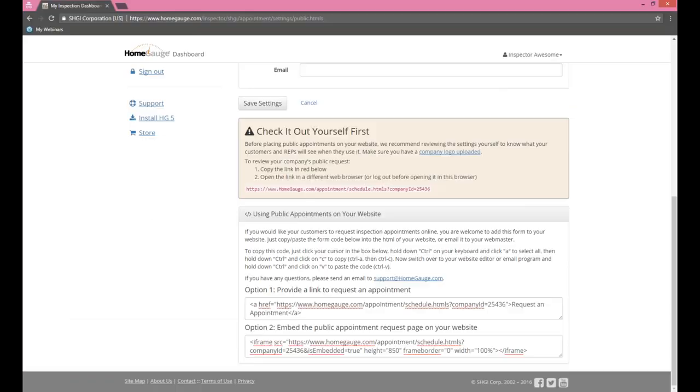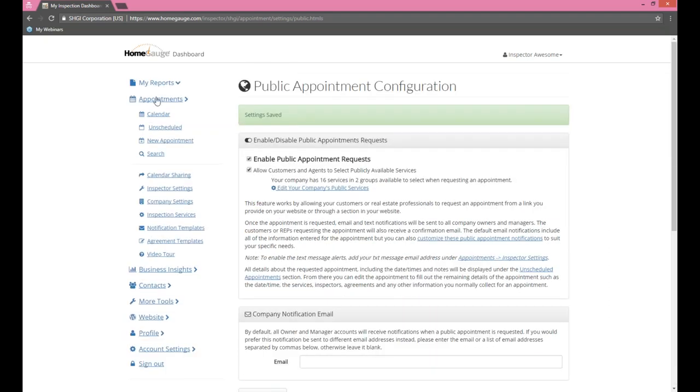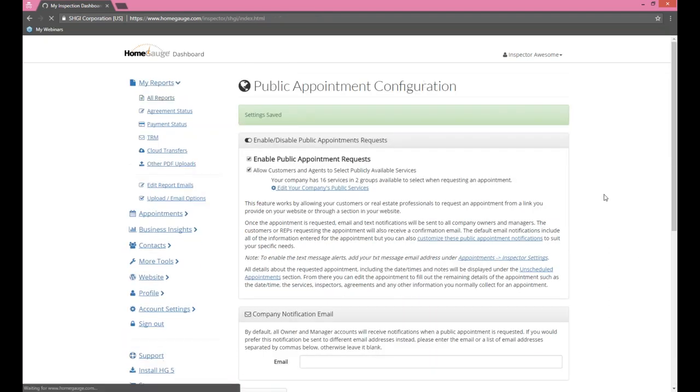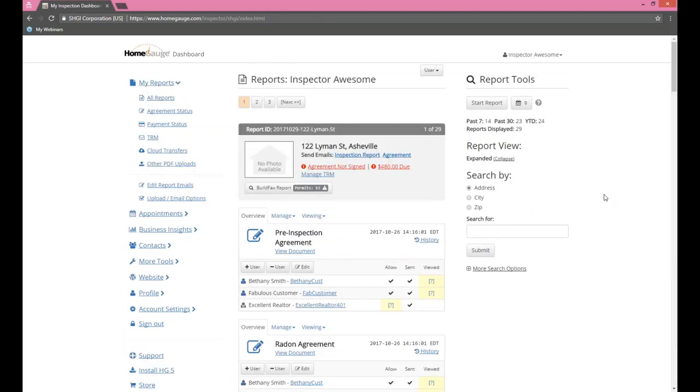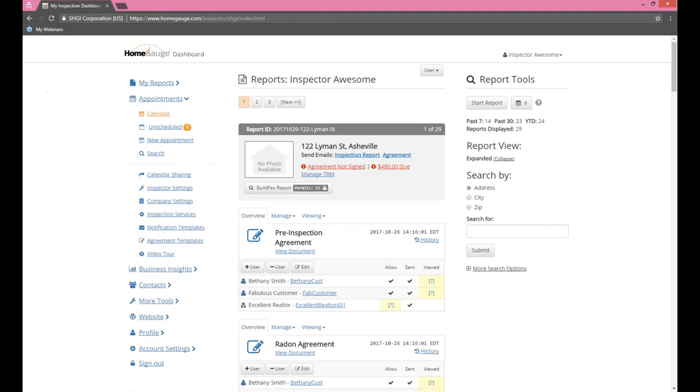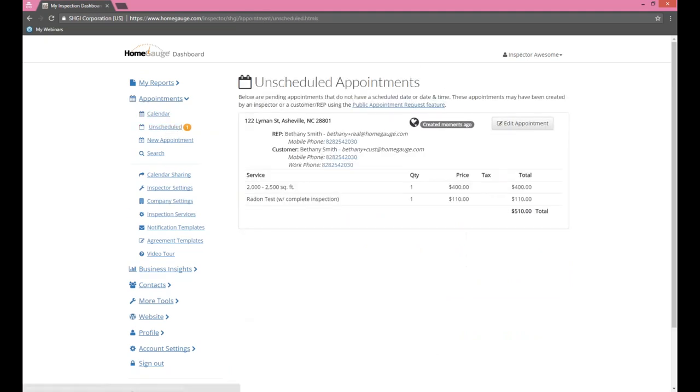So let's go back to our inspector dashboard, just so you can see what that looks like. Once you've had an appointment request, you can come in under appointments and you'll see that you have something unscheduled. So when I go to unscheduled, I'll see that request from that customer. I'll see the services that they've requested, their contact information, and yes, we do require a phone number from them.